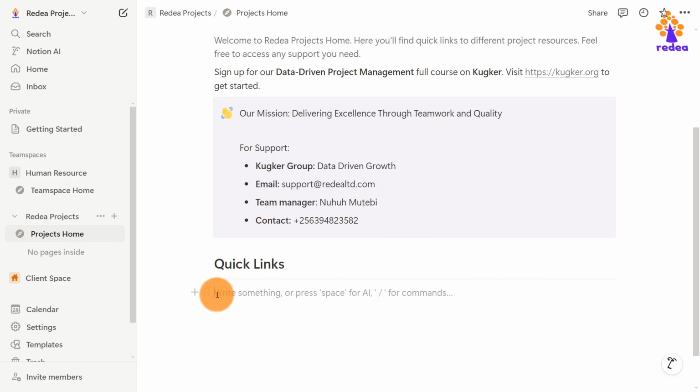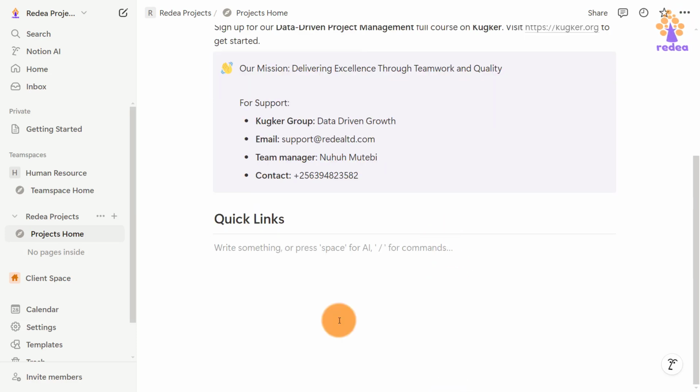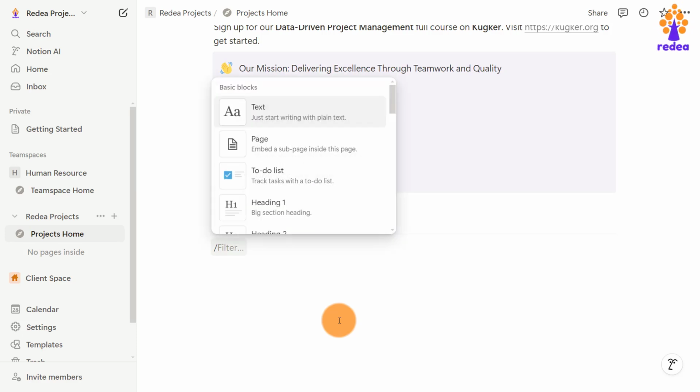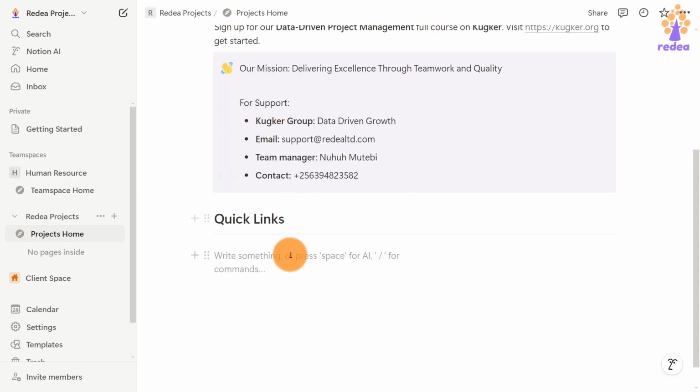So now after that, I want to create two columns here. The first column and another column. Okay, so I put the slash and search for columns. Two columns. Now on the first side, what we are going to do is add quick links to documents, meetings, projects, tasks, and others that may be of interest to you.